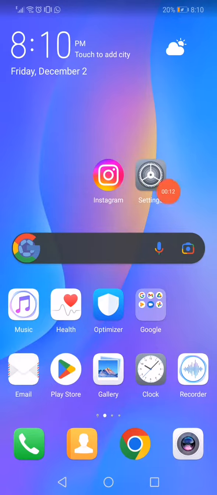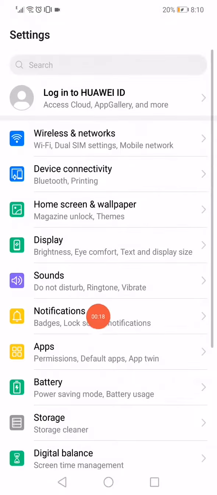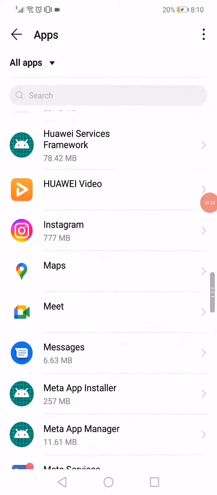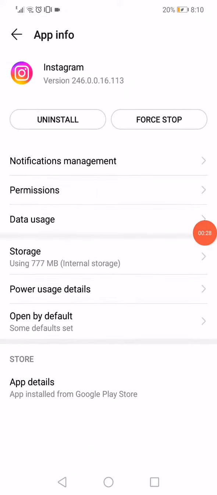Go to the settings right here. Just don't open Instagram, close it first, and then go to the settings, go to the apps, and then go to apps. Now all you have to do here is scroll down until you find Instagram, and click on it.